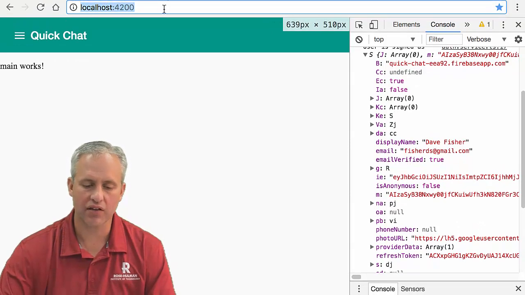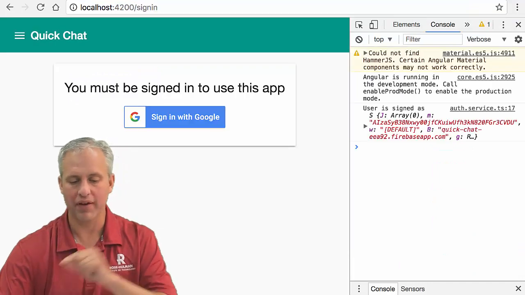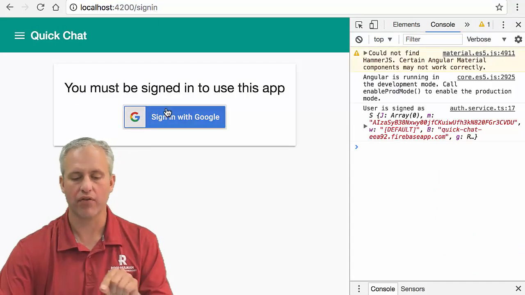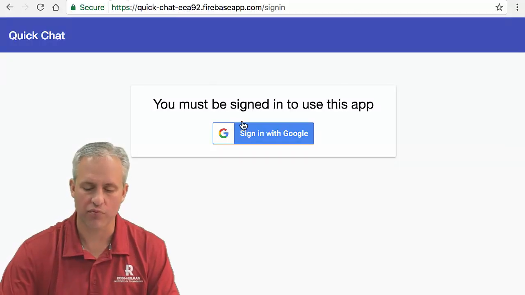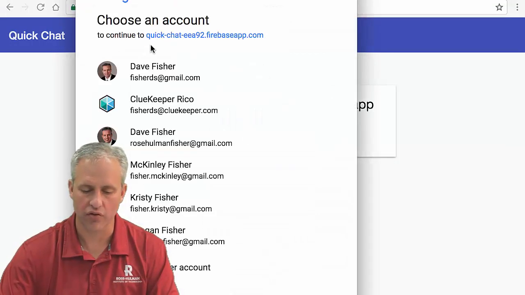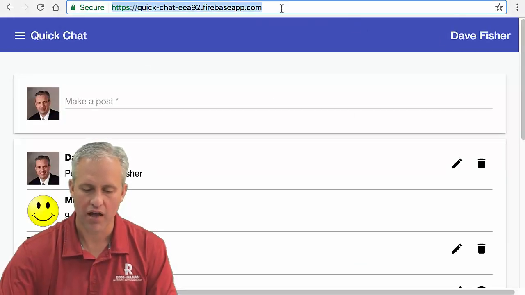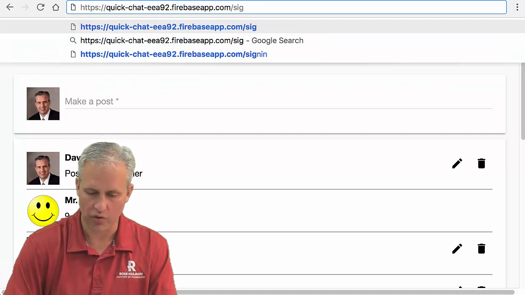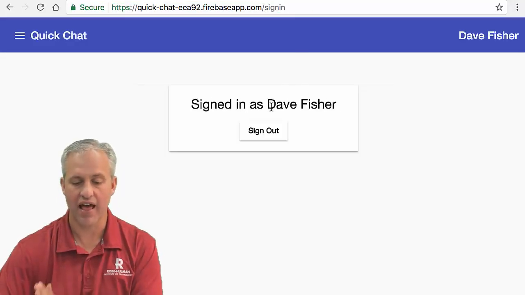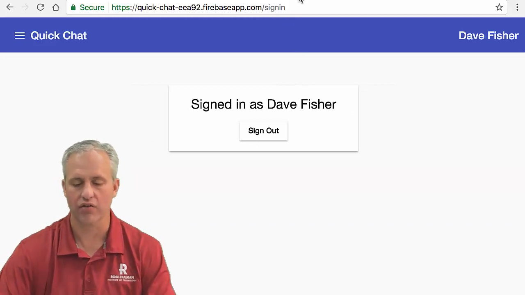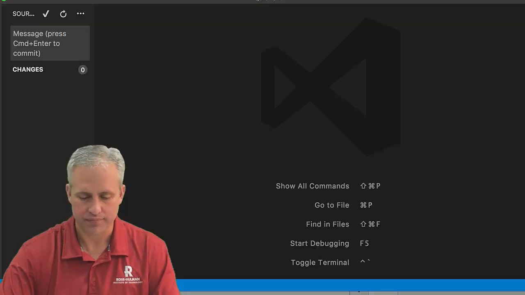Also, if somebody is crazy and they choose to go back to the sign in page while being signed in, I would rather there was a sign out button here. And if you go to the finished product, you'll see that it does these things already, right? So if I sign in as Dave Fisher, it'll say Dave Fisher up there. And if I foolishly go over to the sign in page, which shouldn't happen, it says signed in as Dave Fisher, sign out. So those are the two little odds and ends that we want to fix up.